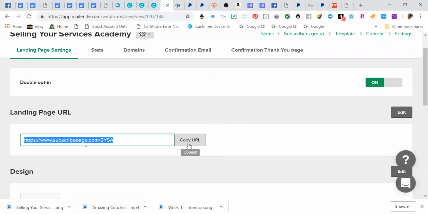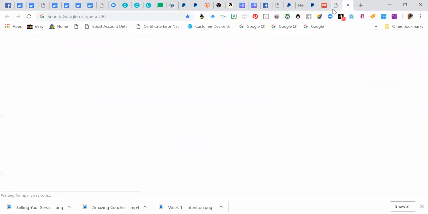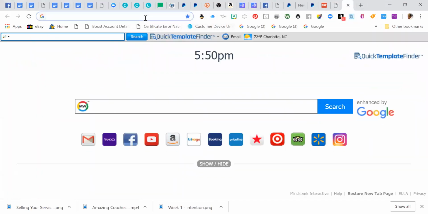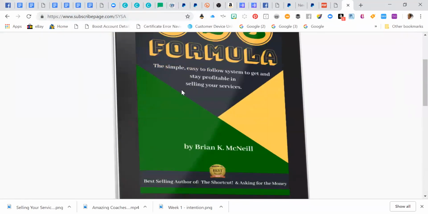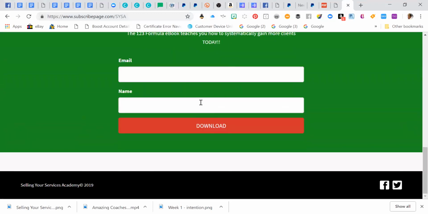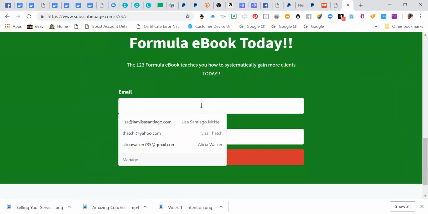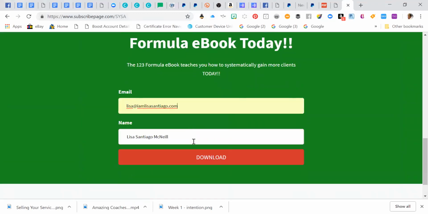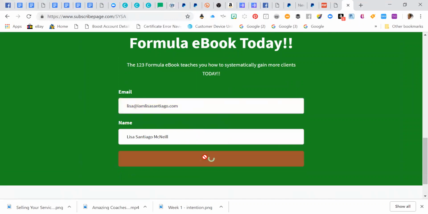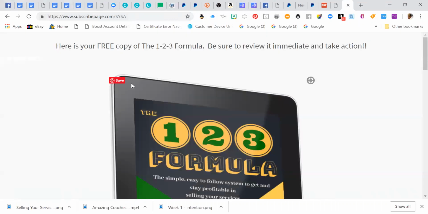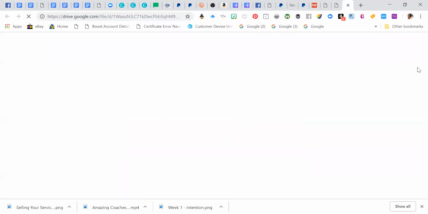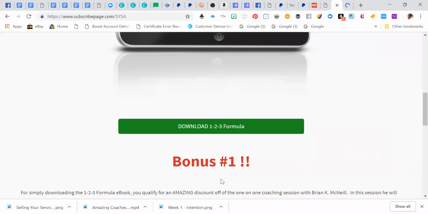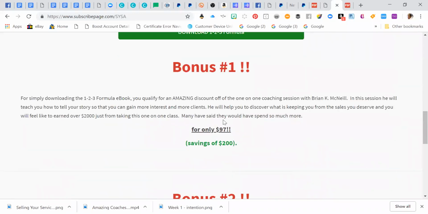So the same URL, we're going to copy it. I'm going to go ahead over here and let you see what it now looks like. It's the 1, 2, 3 formula. Download your formula, all of that. If I were to put in my email address and click on download, it's a fully functional landing page. I can download the ebook. It's going to bring up another window, or I can read on down to the bonuses.